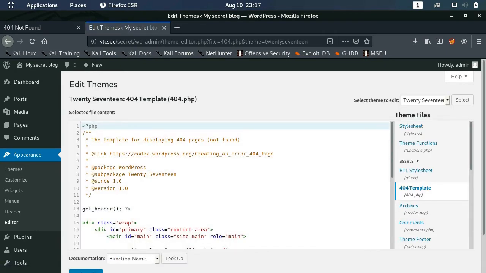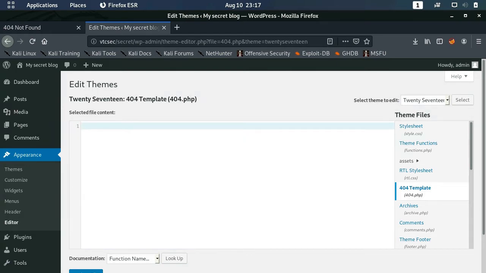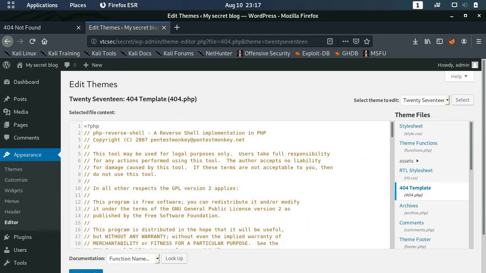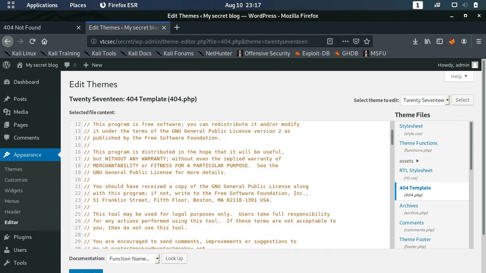Let's go to 404.php and we have select all, delete, and then paste our reverse shell and save it.